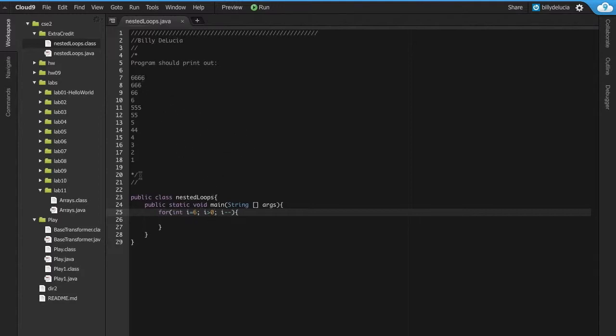So that's now going to count us down. It's still going to do something 6 times, but it's also going to give us this I integer, which is starting at 6 and getting decreased by 1 every time. And we can use that in other places within our code. So that's going to do something 6 times.